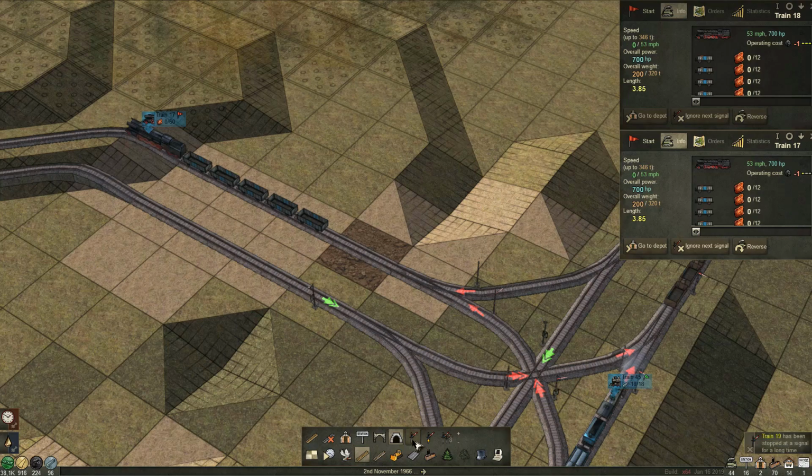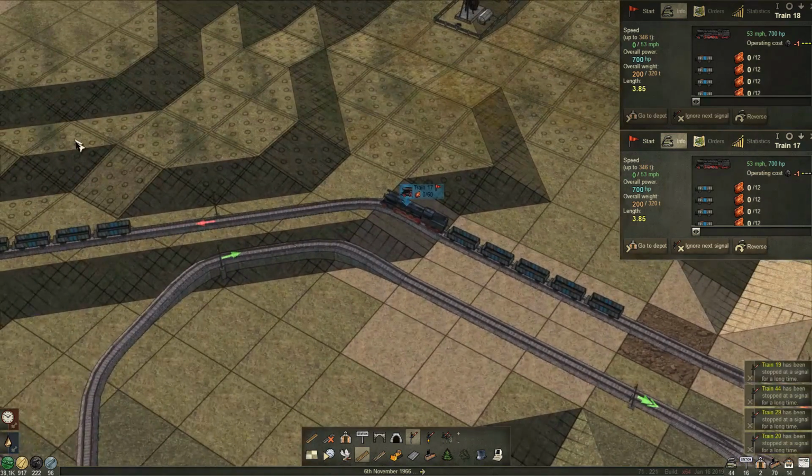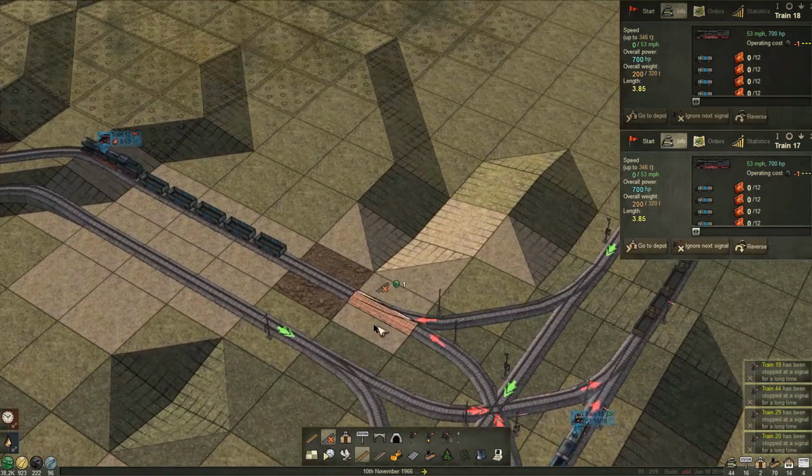Oops, nope, that's not the button I wanted. So 1, 2, 3, 4, 5. Whoops, wait, count again. 1, 2, 3, 4, 5, 6, 7, 8, and then one more. Now, if we put a signal here, although we already have one here, let's put one here. Whatever, right? And then just get rid of this one.